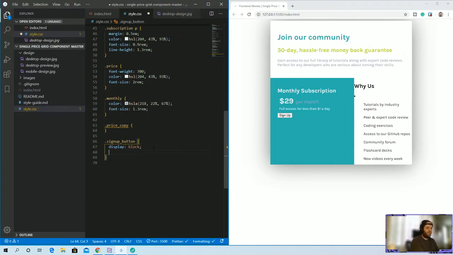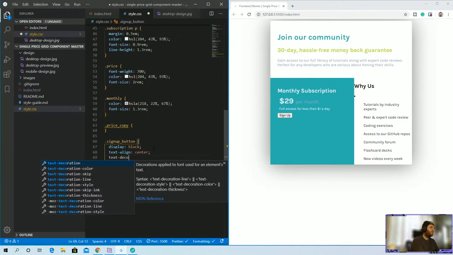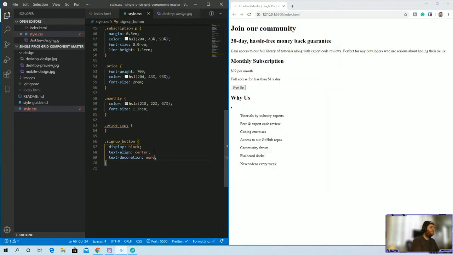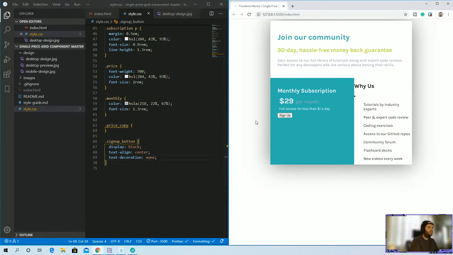So we'll set it to display block and text align center to make sure it's in the center. We'll set the text decoration to none in case there is any, but it's a button, so there shouldn't be. But 4 and 12, big old button. That looks good to me.